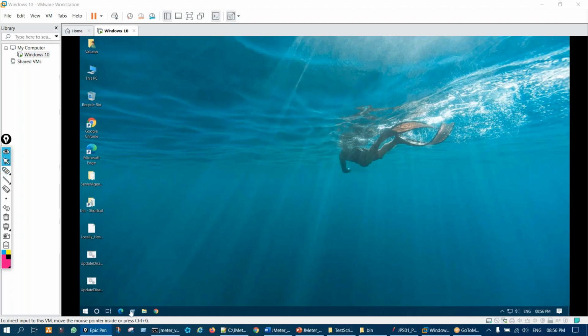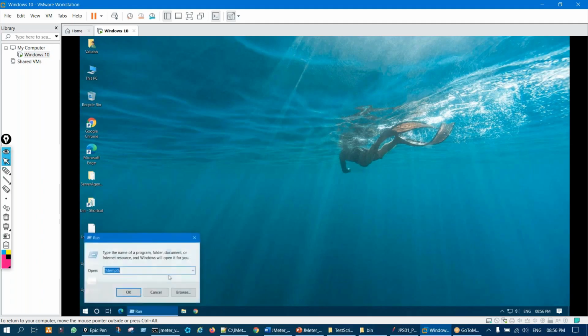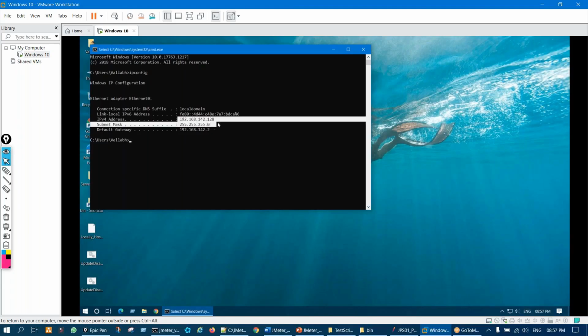So first we will get the IP address of this machine. Let us say CMD and ipconfig. So here we are getting the IP address.